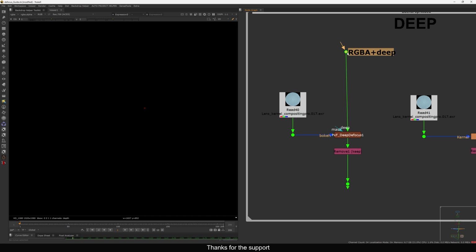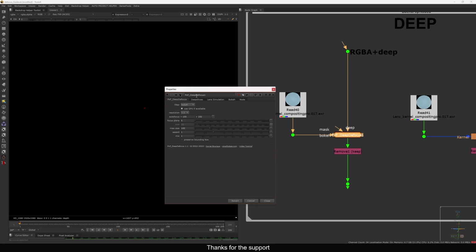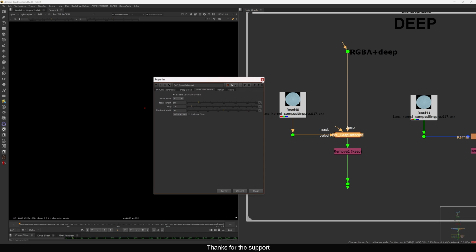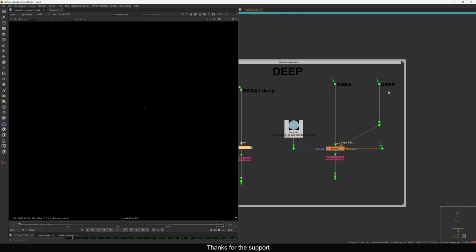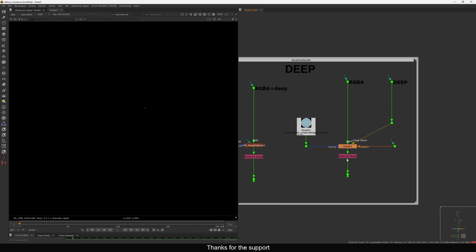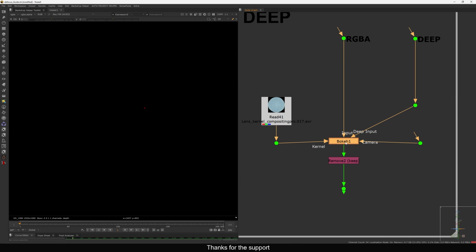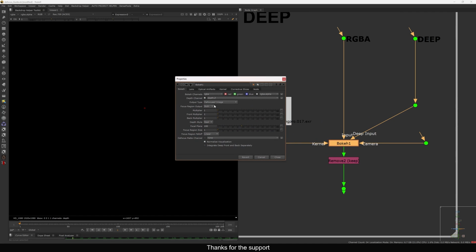It requires deep plus RGB input and the bokeh shape in order to do that defocus. And in the lens simulation we can also add that information. For the deep, we have another tool here in Nuke. So this is the Nuke default bokeh. So this is the pgbokeh. The pgbokeh requires filter shape, RGB, deep input, and the camera input. So the four inputs are required in order to do the deep defocus.